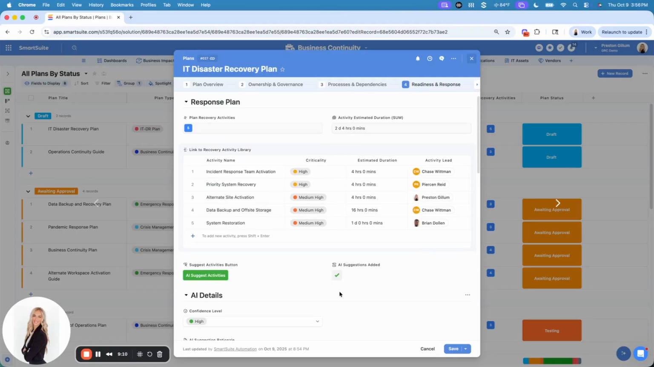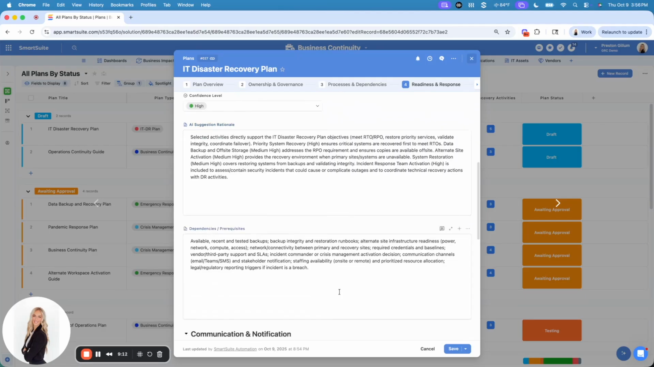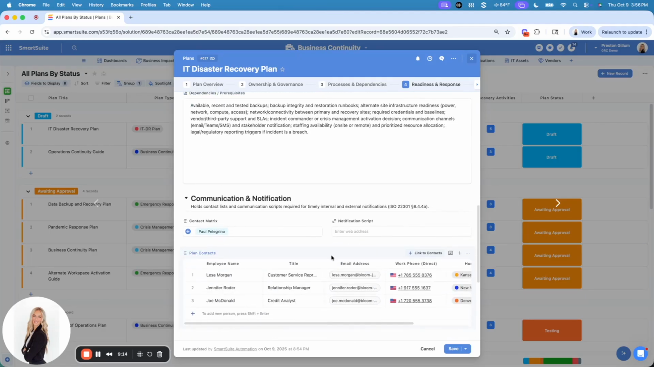Now let's look at the final piece of plan development, the communication and notification. This is where we define who needs to be informed when a plan is activated. Using the contact matrix, we can identify key stakeholders, recovery leads, and any external contacts who need to be looped in. From here, we can also create a predefined notification script, whether that's an email, text, or mobile alert, so that when a plan goes live, everyone immediately knows what's happening and what actions they need to take.